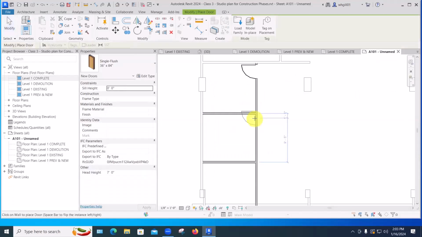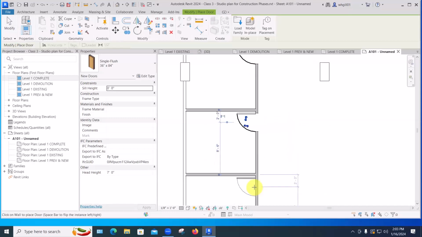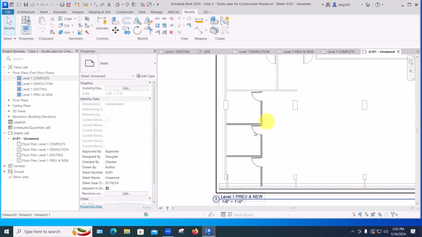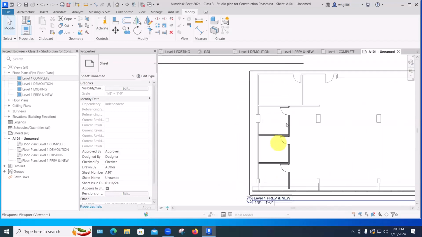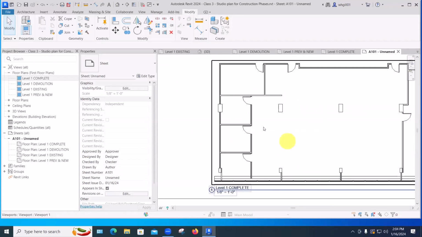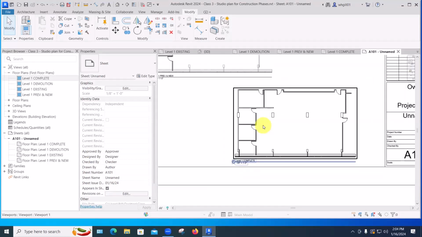DR for door. So here these are showing up emphasized new. Here they are just like existing walls.